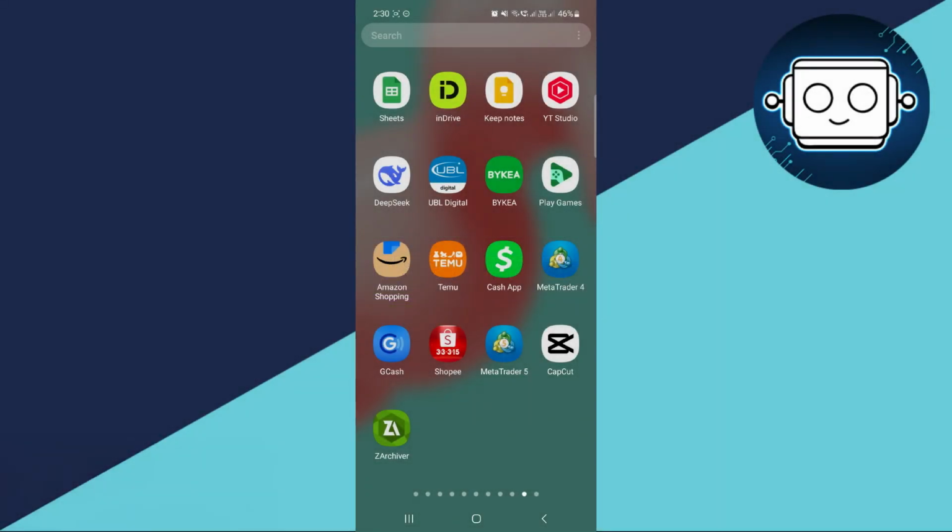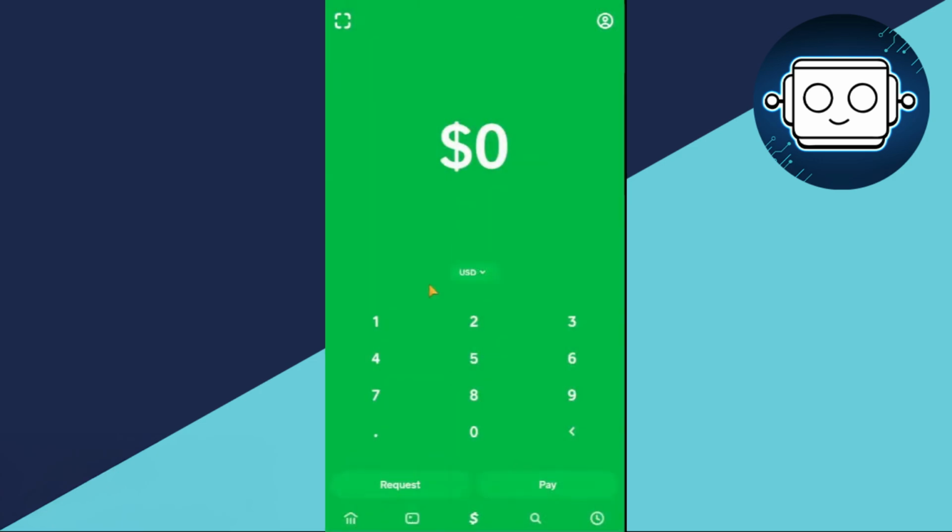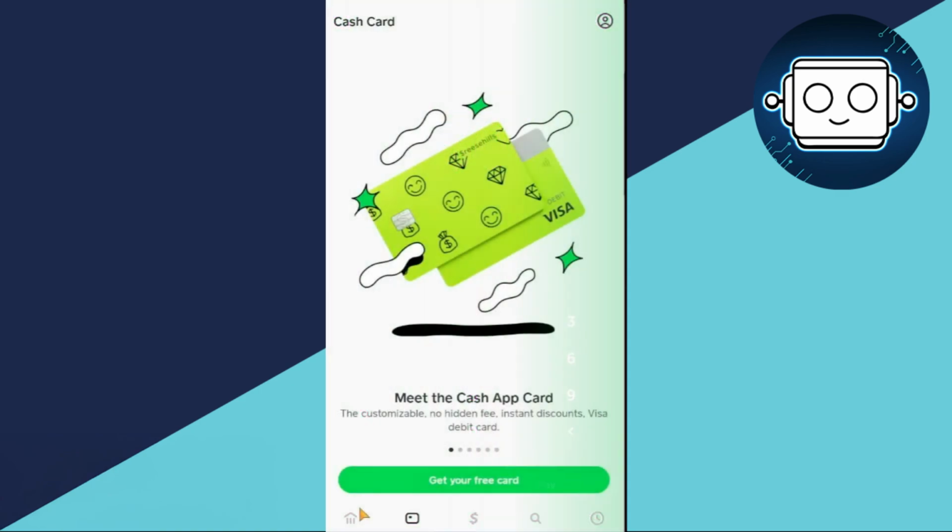To start, make sure you have a cash card linked to your Cash App account. If you don't already have one, open the Cash App on your mobile device. From the home screen, tap on the second option, which is the Cash Card tab. Follow the instructions to order your cash card. It is a Visa debit card connected to your Cash App account. Once your cash card is activated, you'll be able to use it for withdrawals.